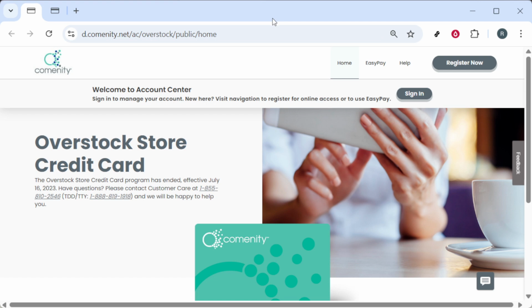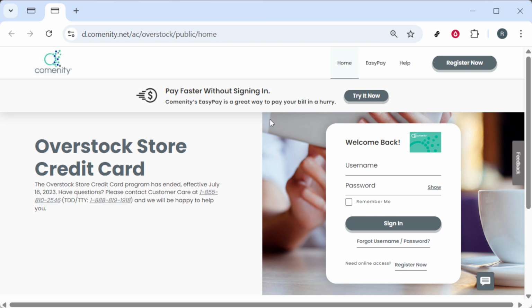On the homepage, locate the Sign In option. It's usually at the top right of the page or prominently near the login panel. Click Sign In to open the secure Sign In form.